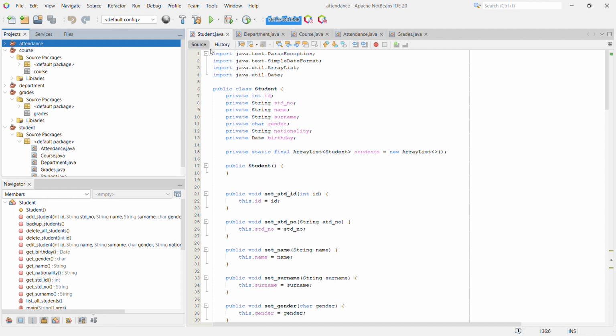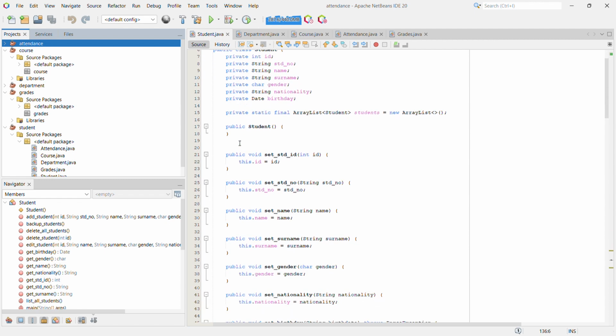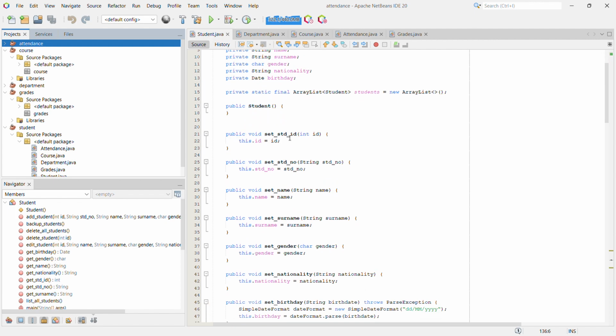We have here some libraries that are used to give us access, or that help us to run the code, because we used some lines that will need some libraries to run. So here, public class student, we provide the functions. Here, integer ID, string student number, string name, and in the public student, we have the setter methods, which is public void set for the student ID and the setter for the student number.